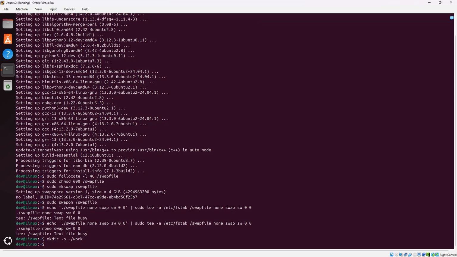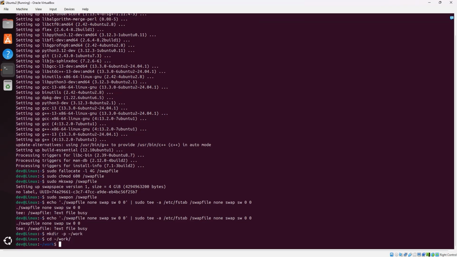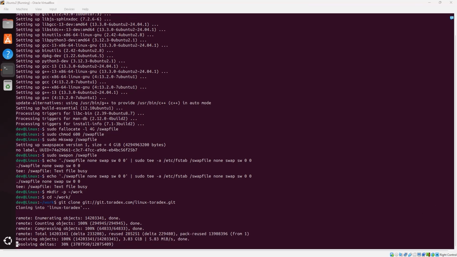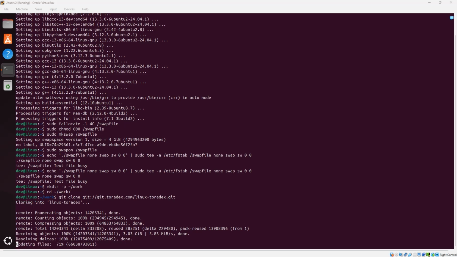Next, we clone the Toradex Linux kernel repository. This repository contains the kernel sources used by Toradex BSP releases and provides the build infrastructure required for compiling device tree overlays. Cloning the repository can take some time because the kernel source tree is relatively large. In this video, the process is accelerated for clarity.